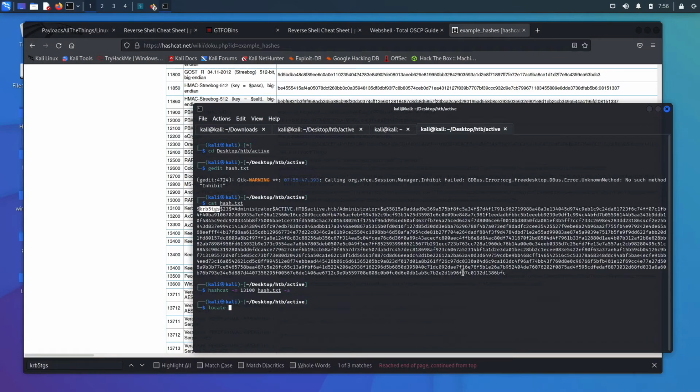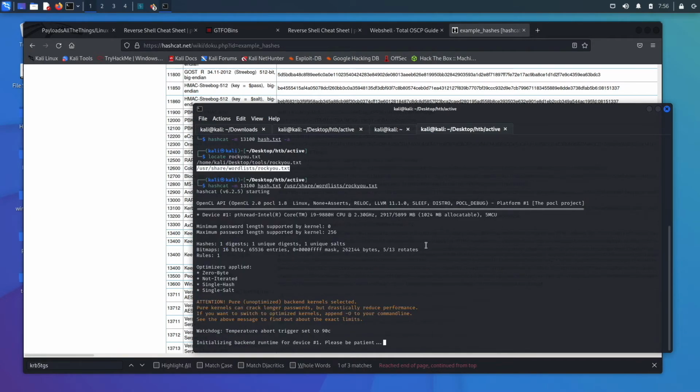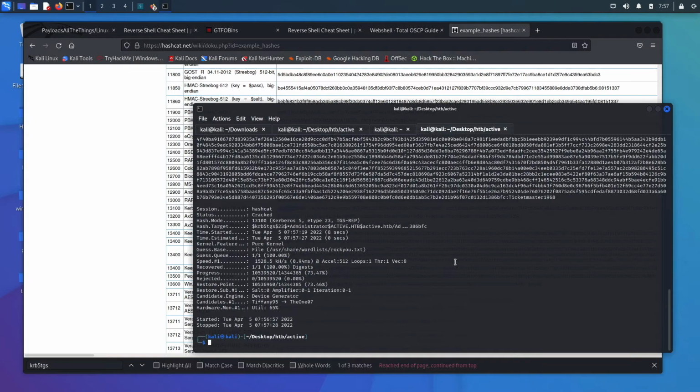So we'll go ahead and locate rockyou.txt. We will copy this, and now we can go hashcat all over again -m 13100, and then we'll go hash, and then we'll paste in the directions to our word list, and we'll see if that runs. This will take a minute, so I will bring you back once hashcat is finished running. Alright, hashcat has finished running, and here is the password for this hash.